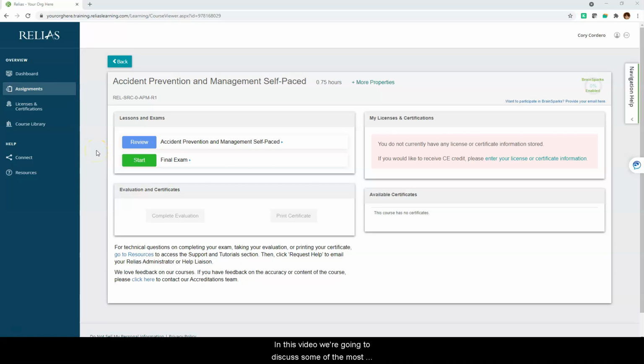In this video, we're going to discuss some of the most common reasons a learner might not be able to access the final exam for a course. When a final exam is accessible, it should look like this, where there's a green start button next to the final exam. If the course in question is owned by the learner's organization, there are many different reasons that the course may not have the final exam accessible.